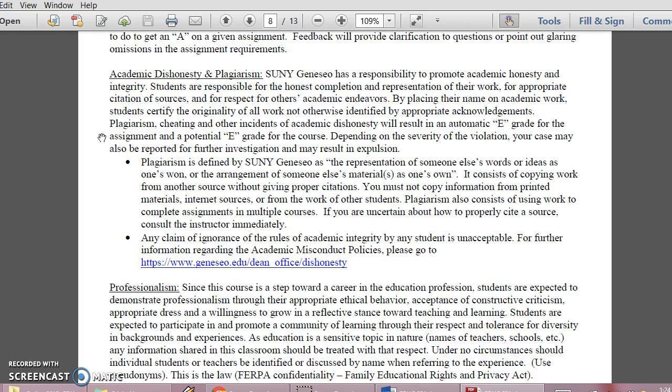In terms of academic dishonesty and plagiarism, SUNY Geneseo has a responsibility to promote academic honesty and integrity. You're responsible for the honest completion and representation of your work, appropriate citation of sources, and for respect of others' academic endeavors. By putting your name on a piece of academic work, you're certifying the originality of the work. Plagiarism, cheating, and other incidents of academic dishonesty will result in an automatic E grade for the assignment and a potential E grade for the course. Depending on the severity of the violation, your case might be reported for further investigation and result in expulsion.